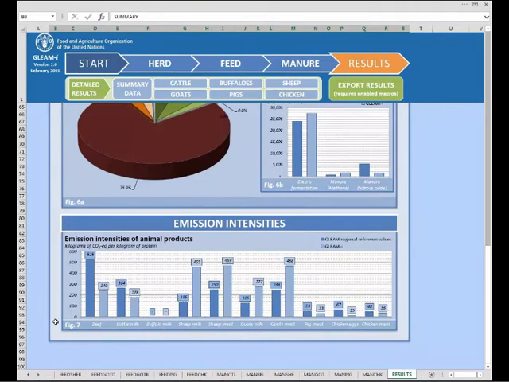The last results are the emission intensities, where we compare the amount of greenhouse gas emissions per kilogram of protein for different livestock products. And we compare the particular simulation with the regional average in each case to be able to see how we are performing with respect to the region.